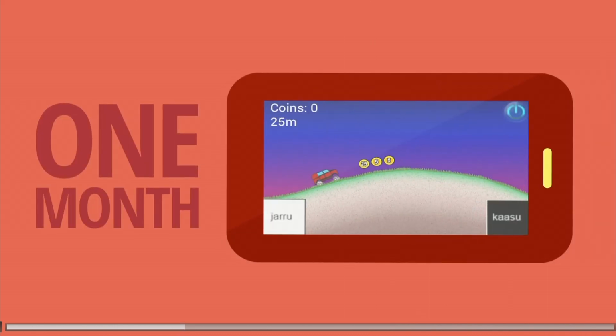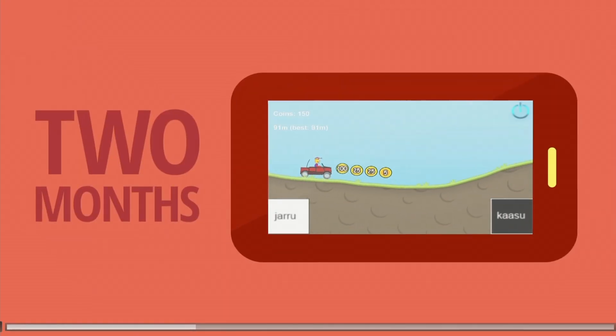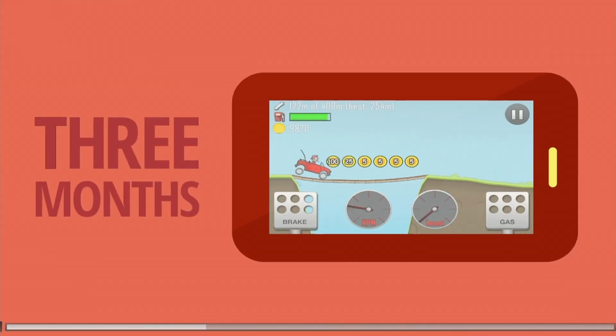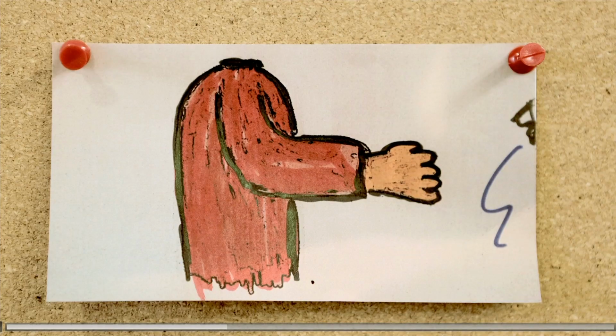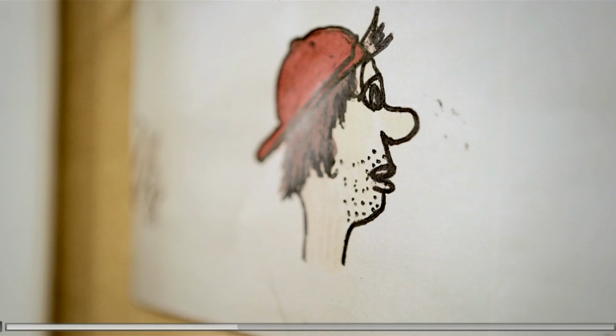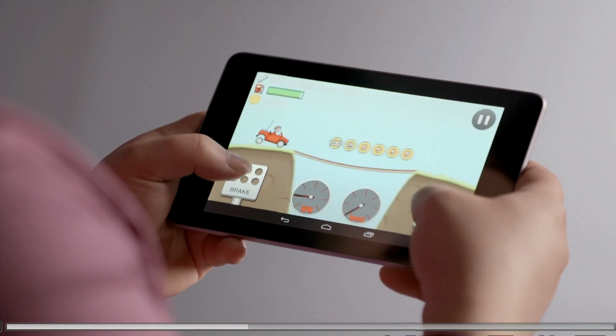So I started working on Hill Climb Racing alone. I spent like 3 months working on it, about 16 hours a day. The character itself, it's actually drawn by my fiancée. Hill Climb Racing has had over 60 million downloads. That's quite a lot. Naturally, it started generating revenue.